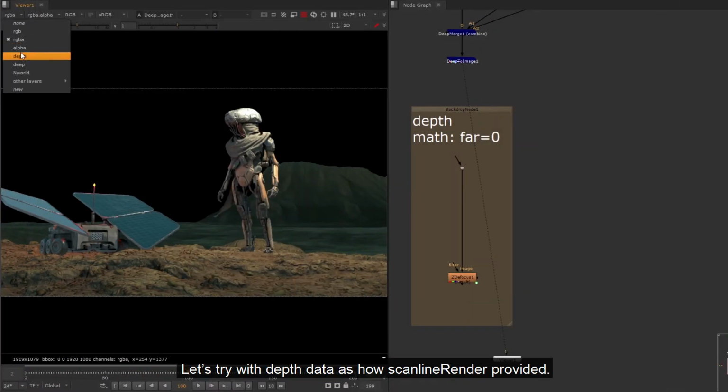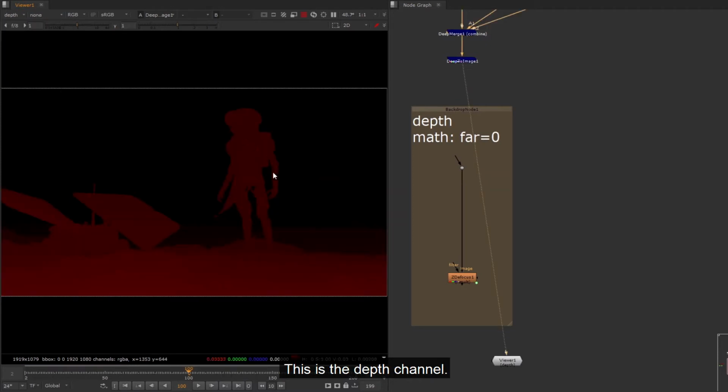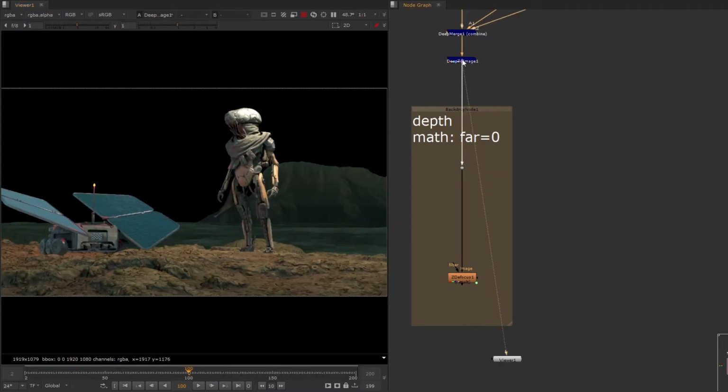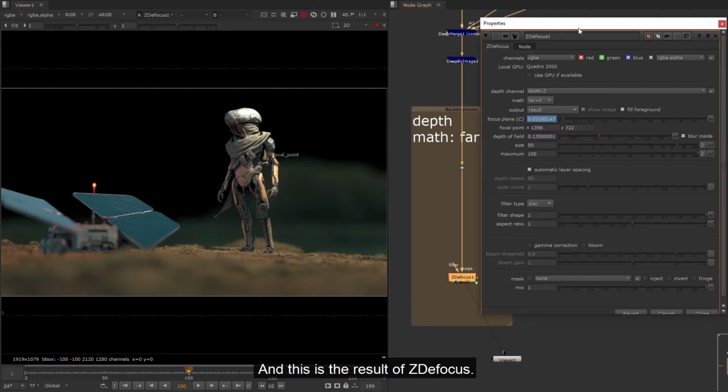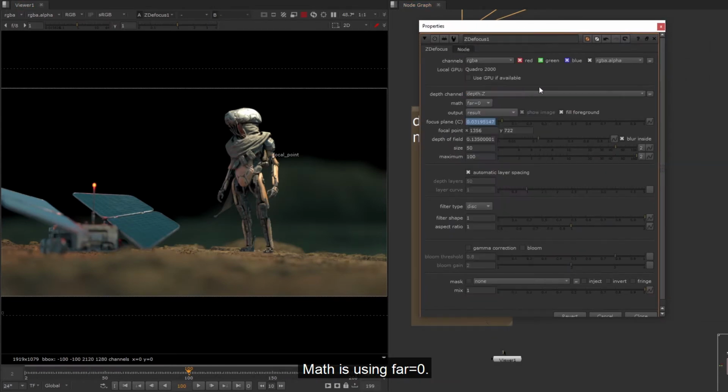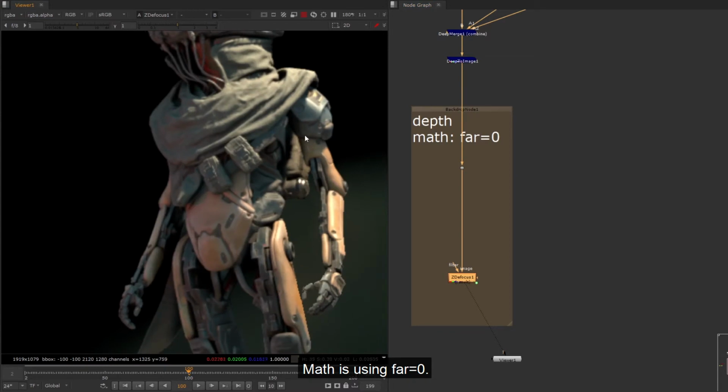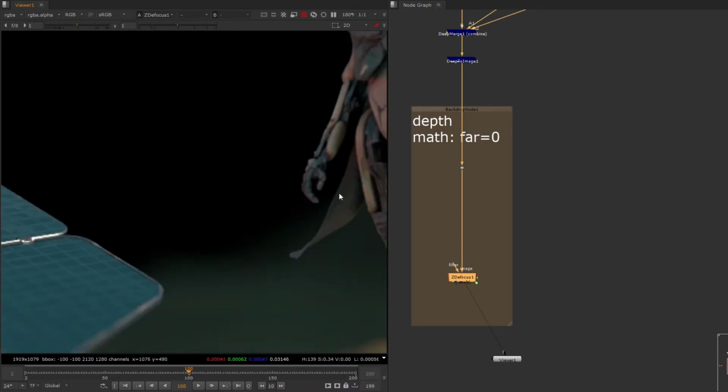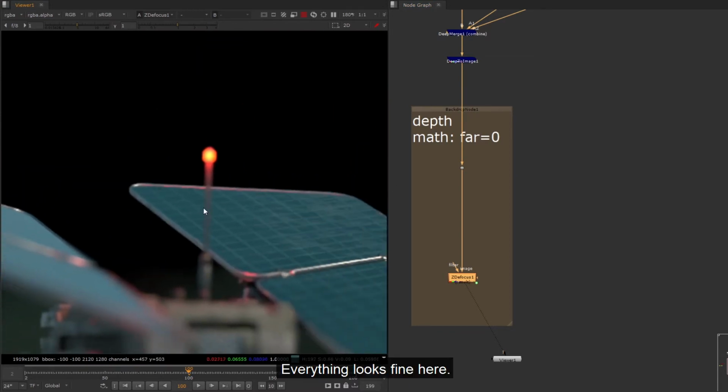So the depth channel will look as if converted to distance data. Let's try with depth data as Scanline Render provided it. This is the depth channel. And this is the result of Z defocus. Math is using far equals 0. Everything looks fine here.